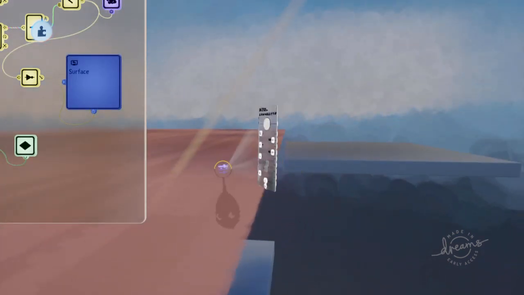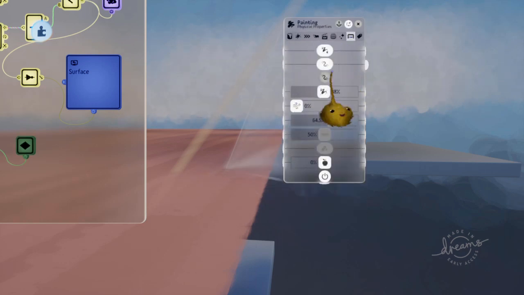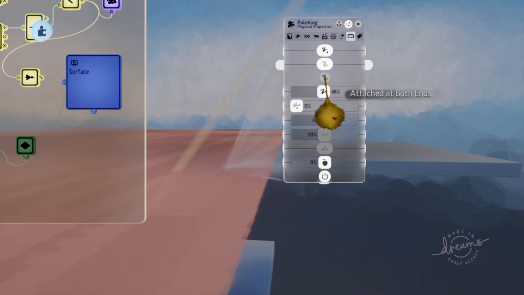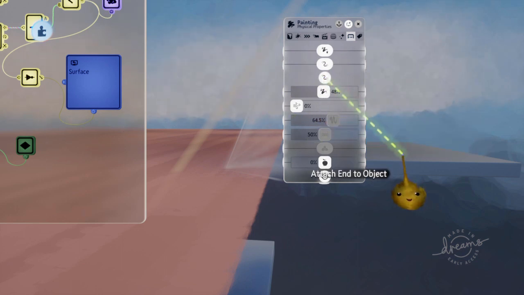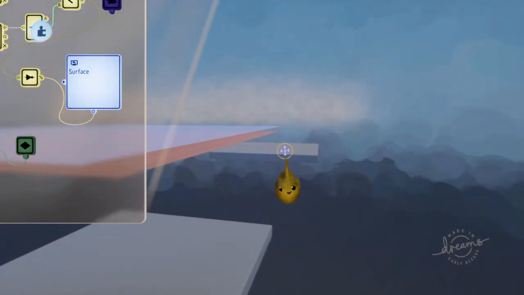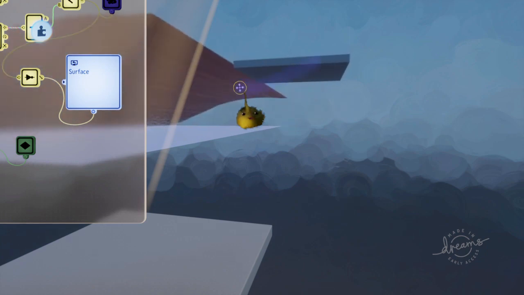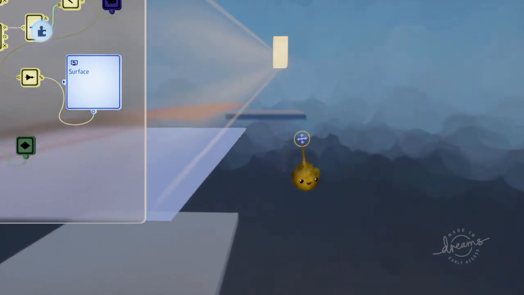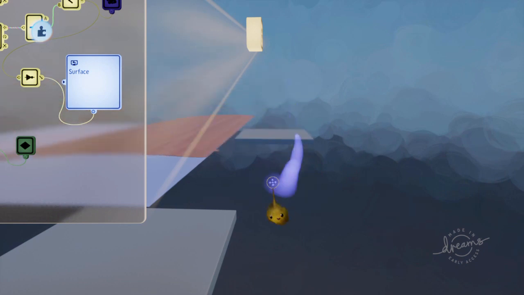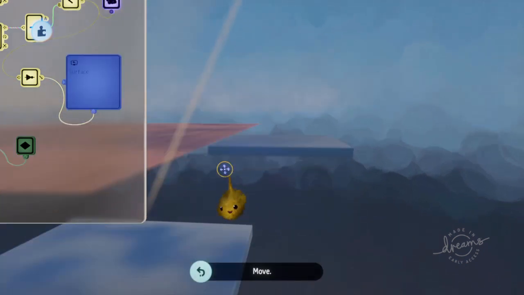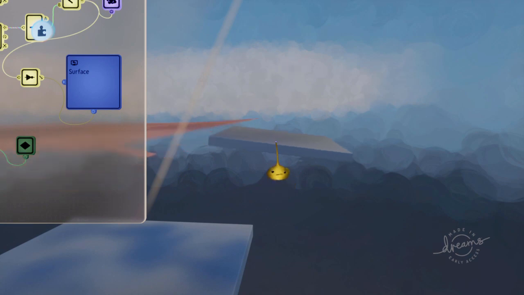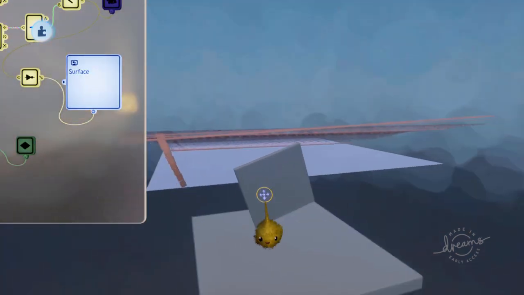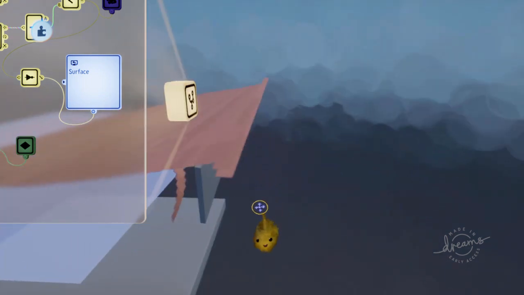up and down. So now if we tweak the painting and we turn on attach at both ends and then attach end to object. So now when I move this, it drags the ends of all of the strokes within this painting to wherever this object is. So it stays in the same position relative to the object, and you can even rotate it, and it kind of goes a bit weird.